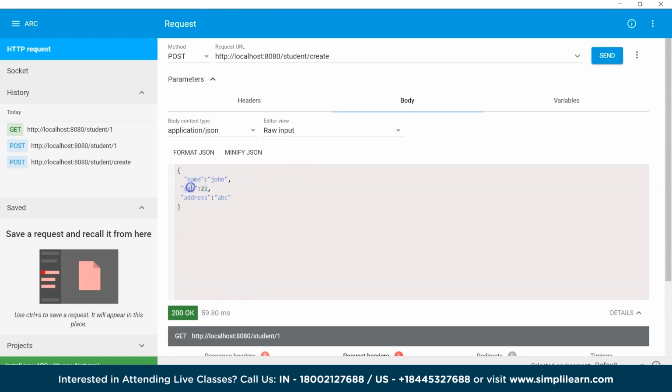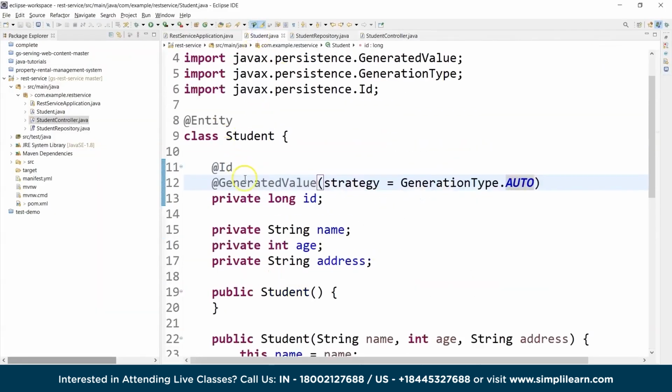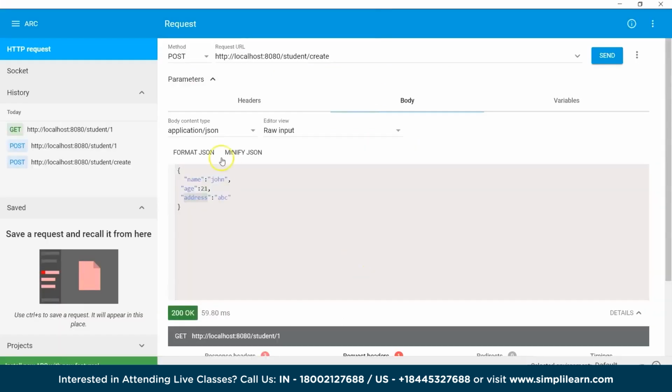And these keys have to exactly match the student's properties. So the Student.java had this name, age, and address, right? So it has to exactly match. Otherwise, this request will fail. So this is all good. Now I can send this particular request.